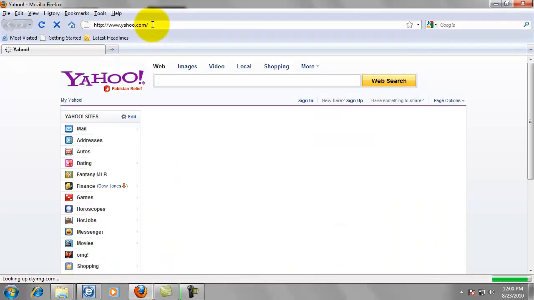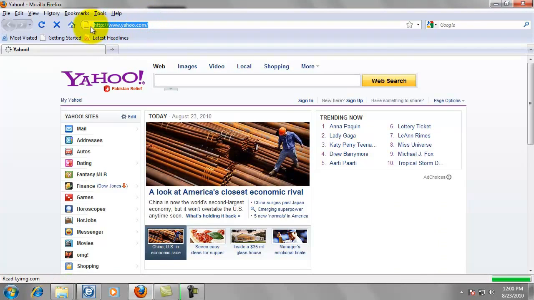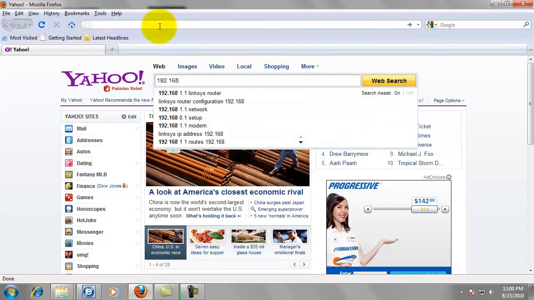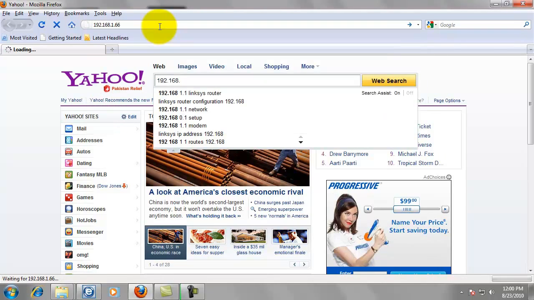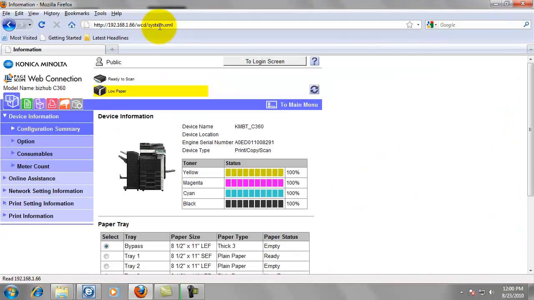And we're going to go to the top here and select the full address and just delete that. We're going to type in the IP address 192.168.1.66. Press enter, and then it's going to bring us to the page inside the Bizhub C360. The Bizhub C360 just has a whole bunch of symbols to click on rather than just being named. If you look at the bottom down here in the status bar, you'll see the name when you mouse over.